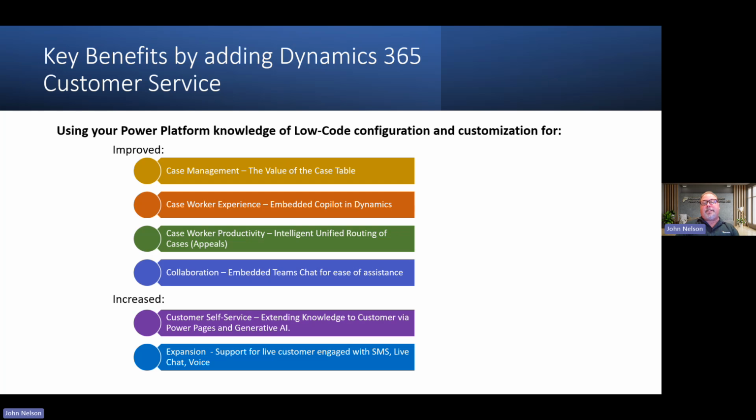So we want to be able to allow them to do outreach as well, right? And then last but not least, expansion. If you need to go to a contact center, if you need to grow into something that's going to have live chat or live voice, this is the direction that you need to go because you're going to need to engage with your citizens a little bit differently. So let's jump into these. We'll get a little bit more specific.